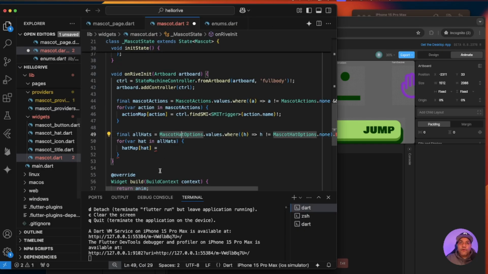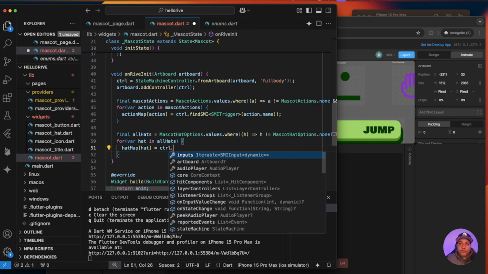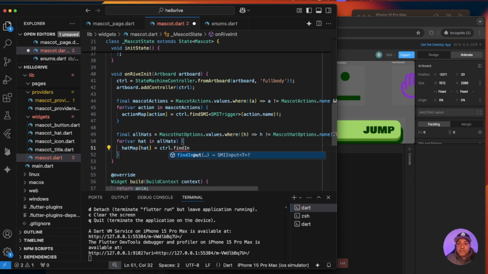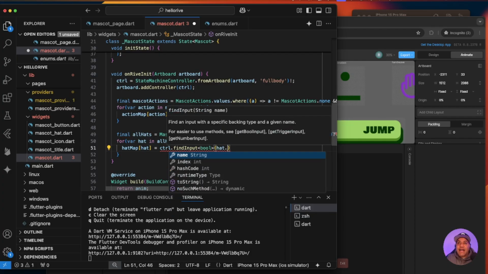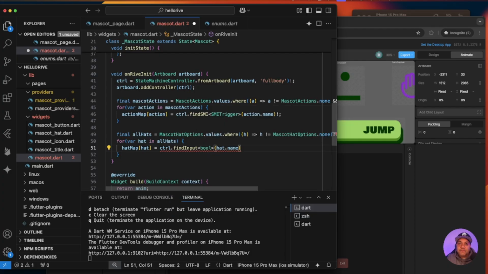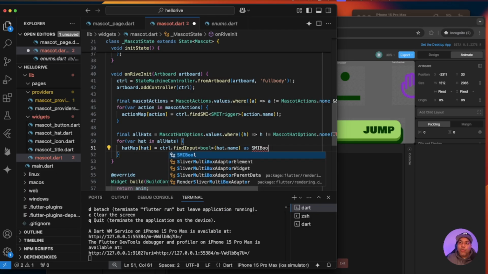Let's go back over, and all I'm going to do here, the way that you query for Boolean inputs in your state machine via the state machine controller is controller.findInput, and then you can say bool because it's a Boolean, and then you say hat.name like this. You can cast it into an SMIBool, so you can say as SMIBool.